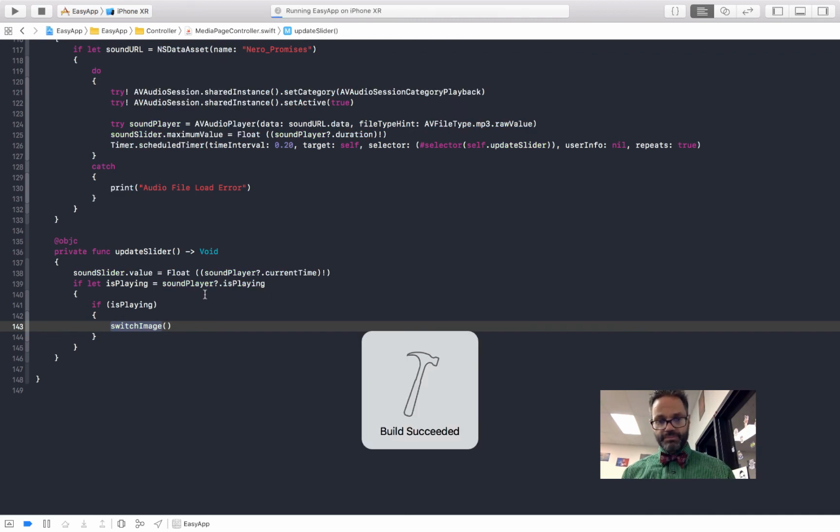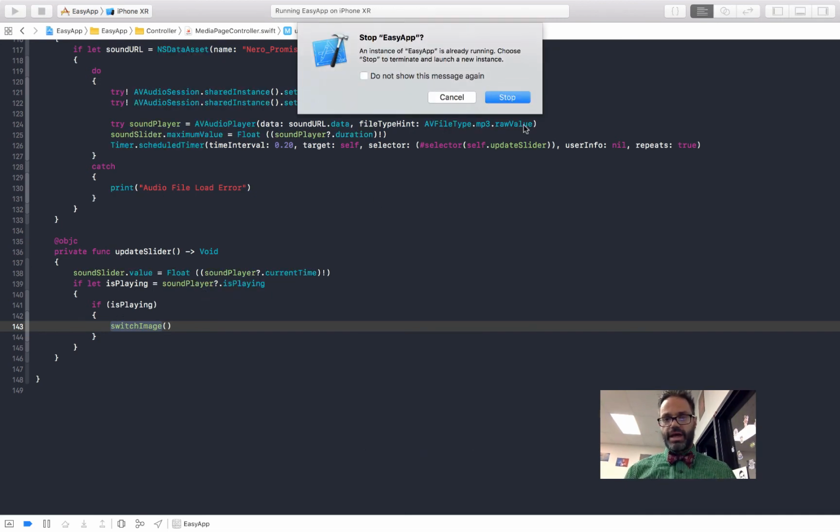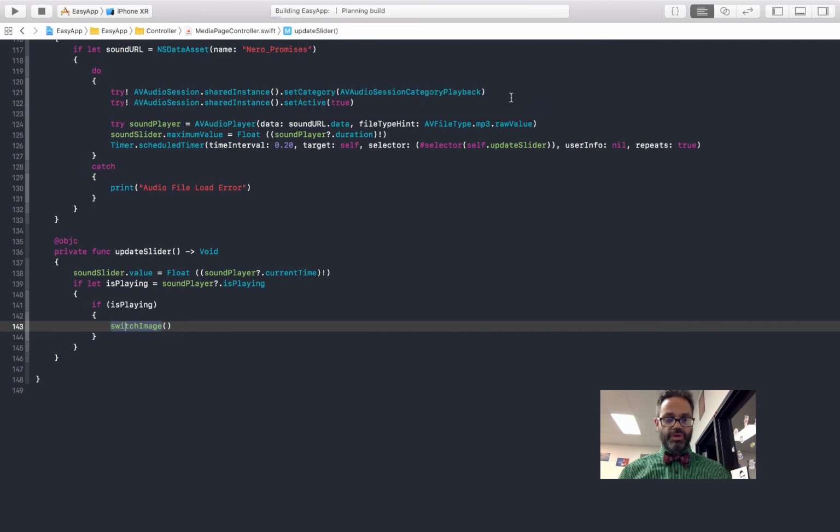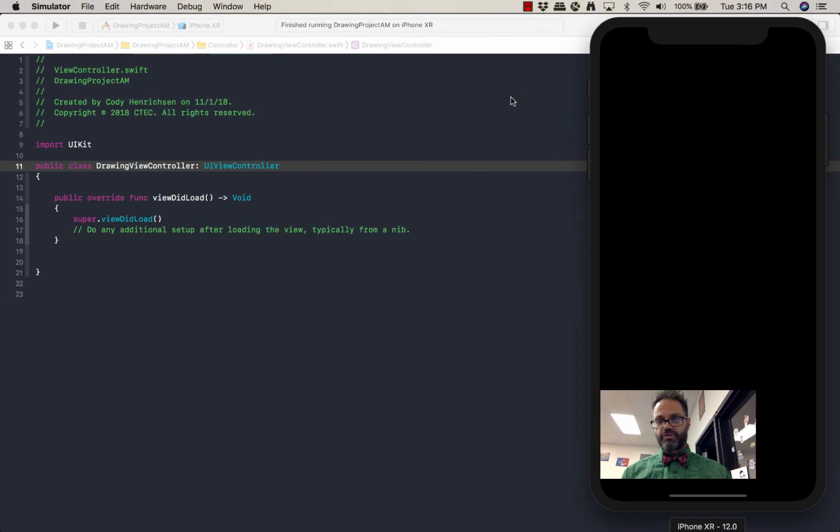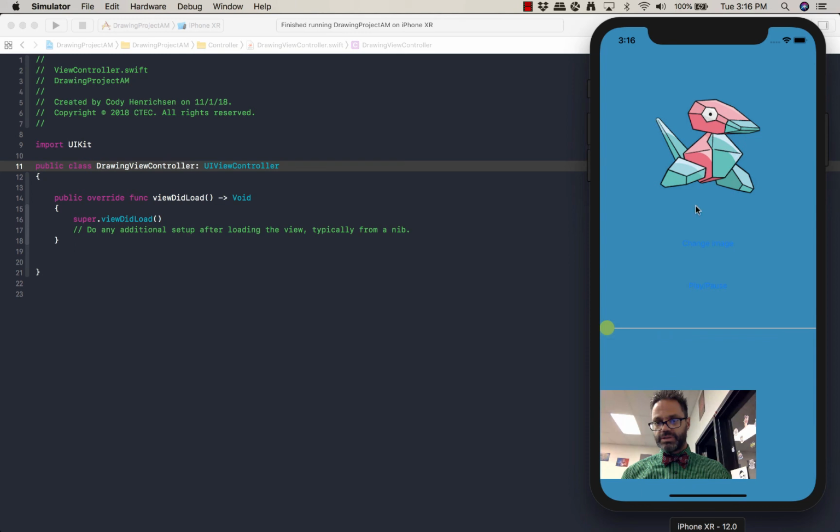So we rebuild it, build succeeds, run that app. Again, hit stop so it can rerun the app. We're going to go ahead and switch back over here, change the screens. Again, we just change image. No change right there, working just the way it should.